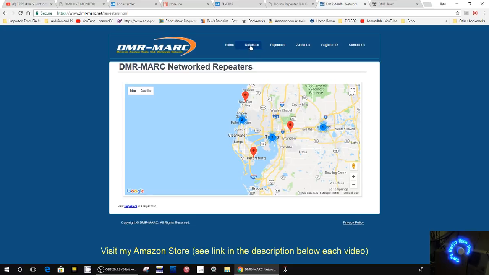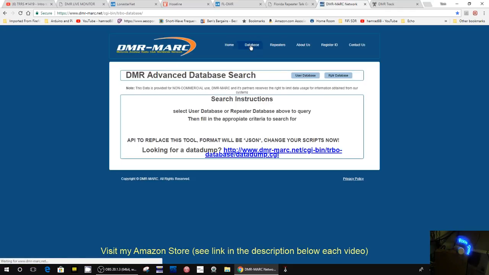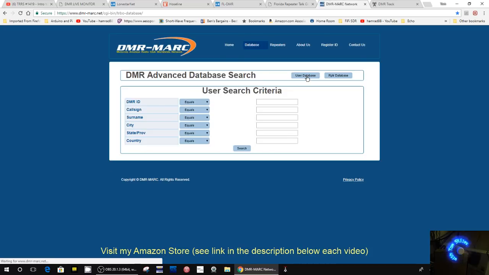The other thing is you can go to the databases on here, and there's a user database, so you can look up a user or get a file of users in a certain area. Let me just go through this quickly. I'm not going to pick one out, but I'll just show you the format. So you can put in any of this information and look up that particular person in their database.